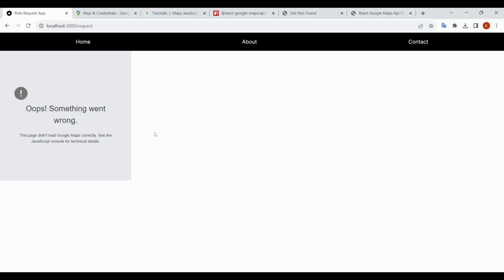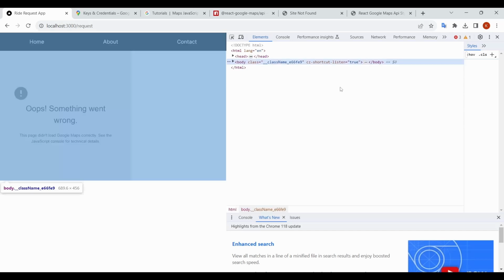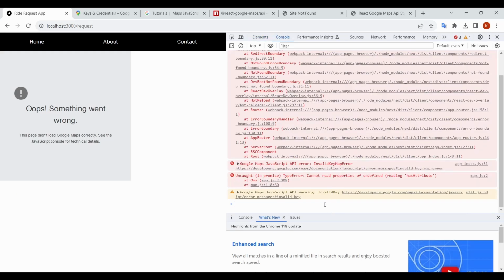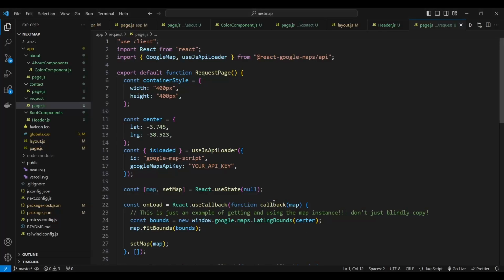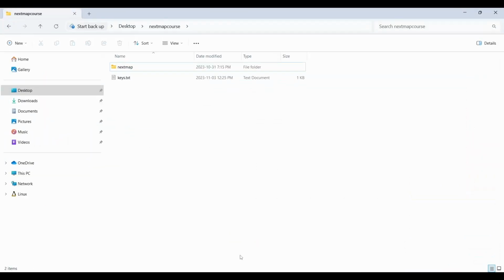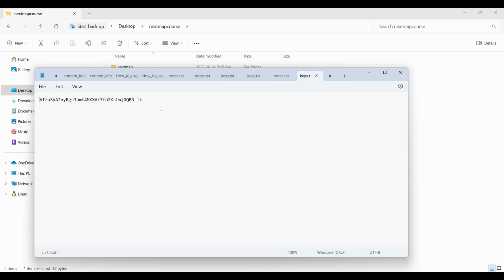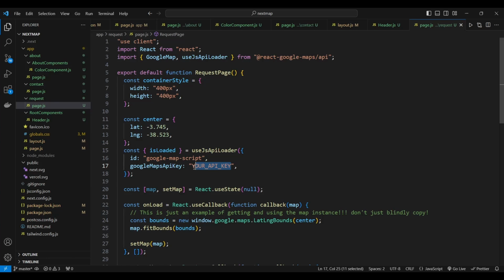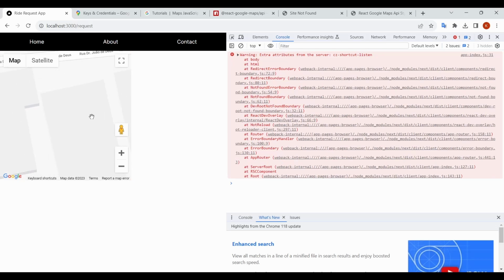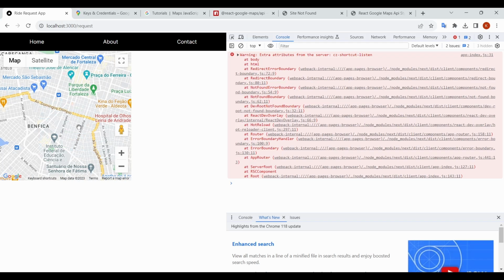Oh, it seems like there's an error. Let's take a quick look at the console. It's the API key missing. Let me quickly copy the key and paste it here. Awesome! As you can see, the map is now up and running. We're making progress.